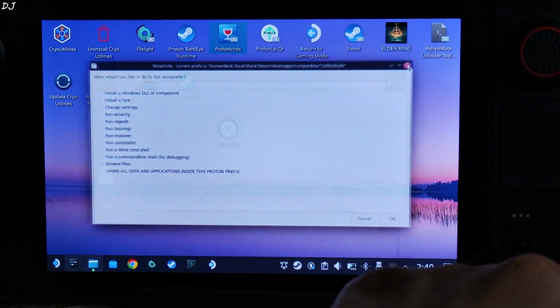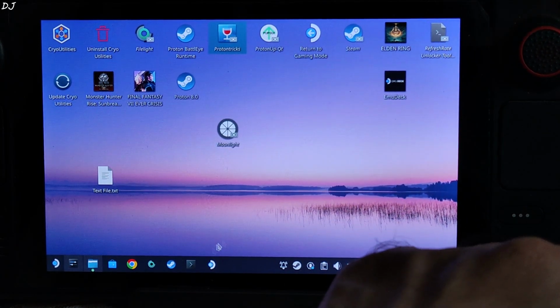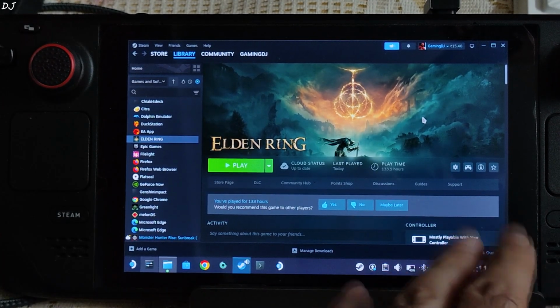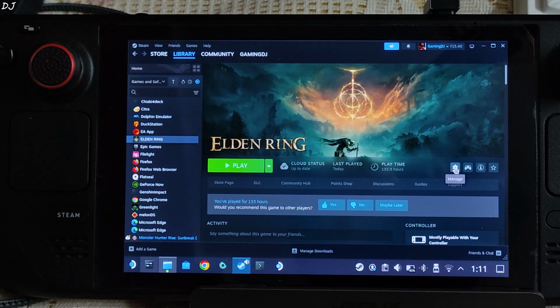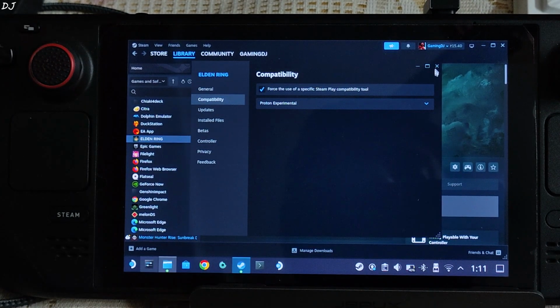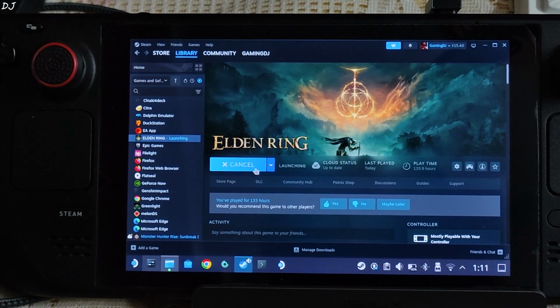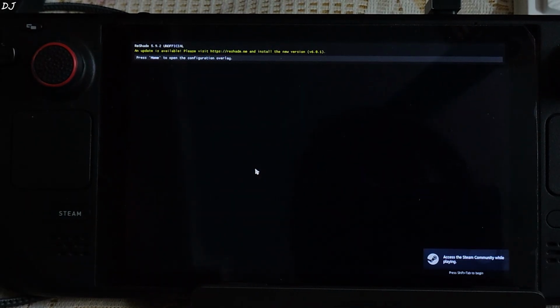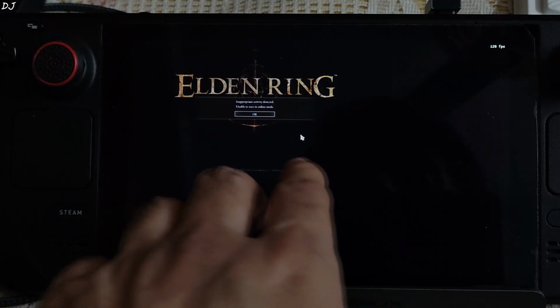Close this window. Just open Steam. Launch the game in SteamOS desktop mode. I am using Proton Experimental as the compatibility layer. Select it from here. We need to authenticate the mod first. Reshade menu, mod is working. Game is not running in full screen mode.